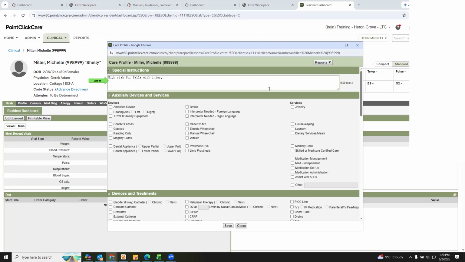But the things that are going to push to InterRAI LTCF for us are things like hearing aids. So we're going to check that off. And as soon as you select that they have hearing aids, it'll ask you to fill in whether it's left or right, or checking both boxes if they have one for each ear. Next that will populate InterRAI is going to be glasses.